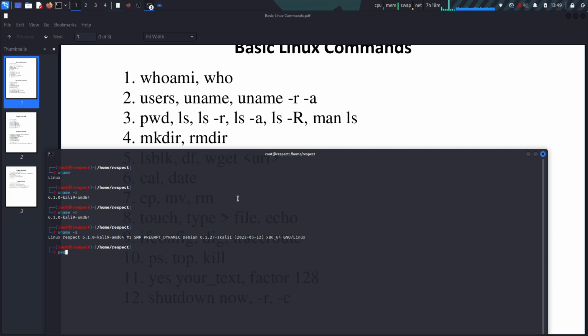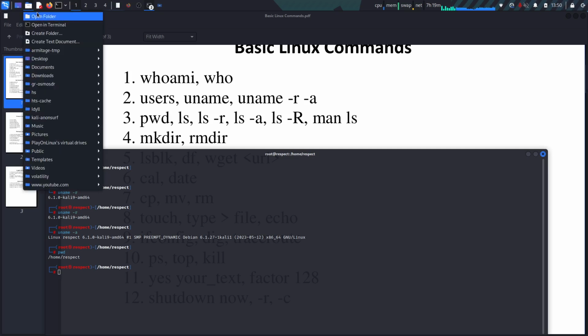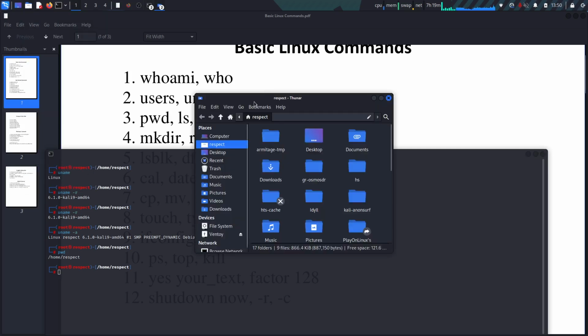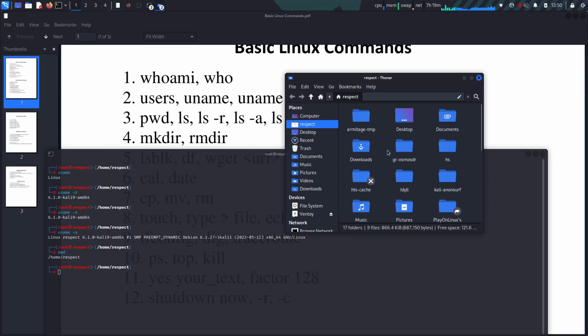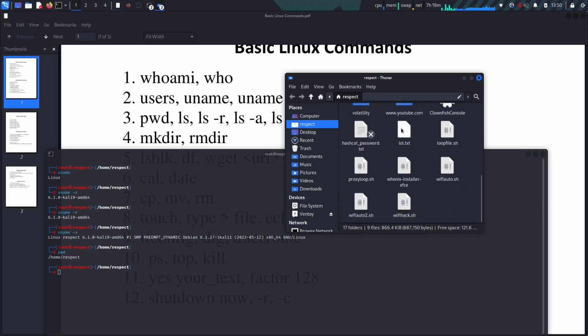So if I type here pwd, then it shows me the directory where I am currently working, in which directory I'm currently available. Let me show you with the graphical interface. If I open the file manager from here, this location is the home location. Currently this is the user home location.